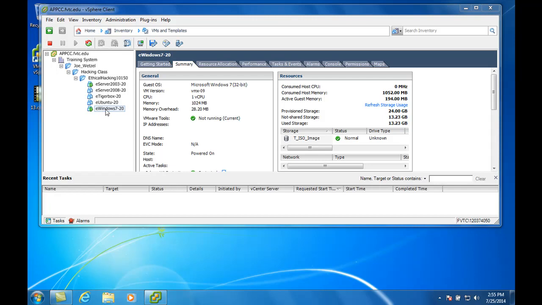So I've got my Windows 7. If I go to my Summary tab, I was hoping to see my IP address. Okay, so for my Server 2003, I see the IP address is 10.7.66.153. So I'm just going to make a quick note here saying 2003, and I'm just going to end with 153.